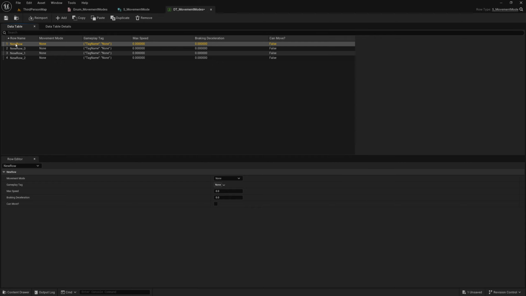Basically we want to rename these row names the same as our movement mode enumeration, which is the first variable on the structure here. So we'll do walking first, and then we'll rename this exactly the same, walking. Then we can set a few figures in here in the structure. We've got the movement mode, which is the enumeration, so we'll select that.